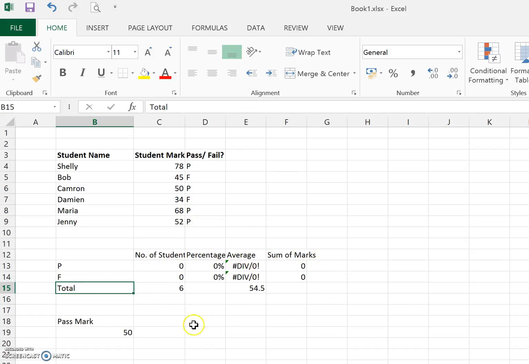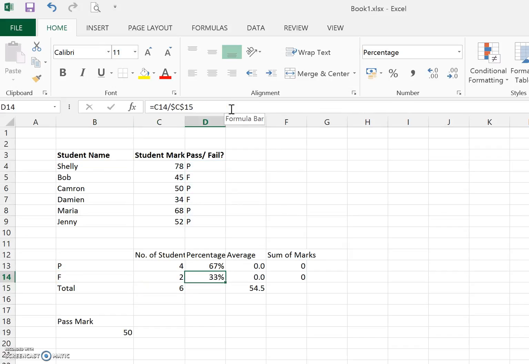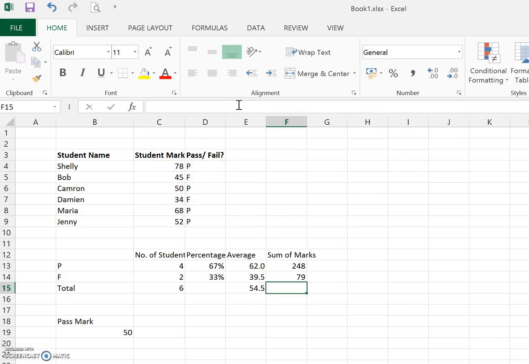Now I have some problems in this area because these functions had actually used the words pass and fail in them. So I can simply update them to refer to the cells B13 and B14 accordingly. So let's do that now. And I think our spreadsheet works out just fine.